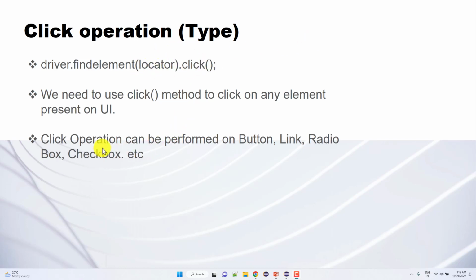So basically we can use the click method to click a button, to click on a link, or to select a radio button, checkbox, etc. So this was all the theoretical part. Now I'm going to show you how we can actually write the code for the click operation and SendKeys operation in Eclipse. So let's go to Eclipse.